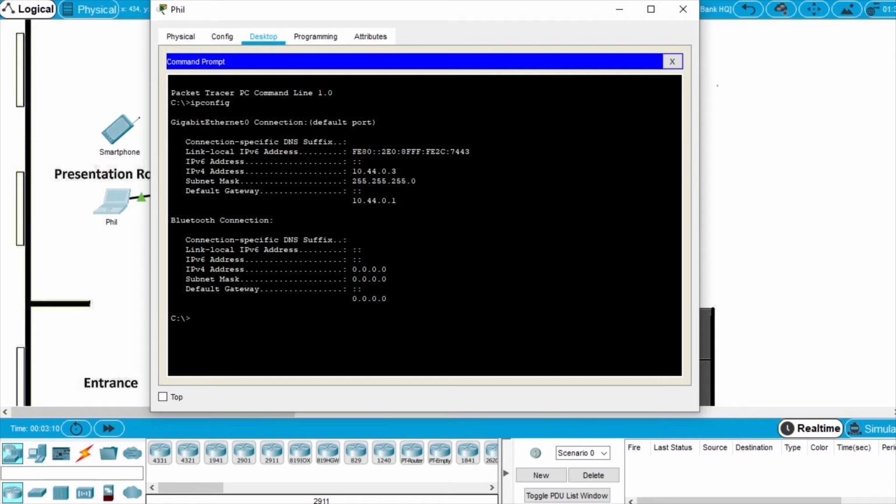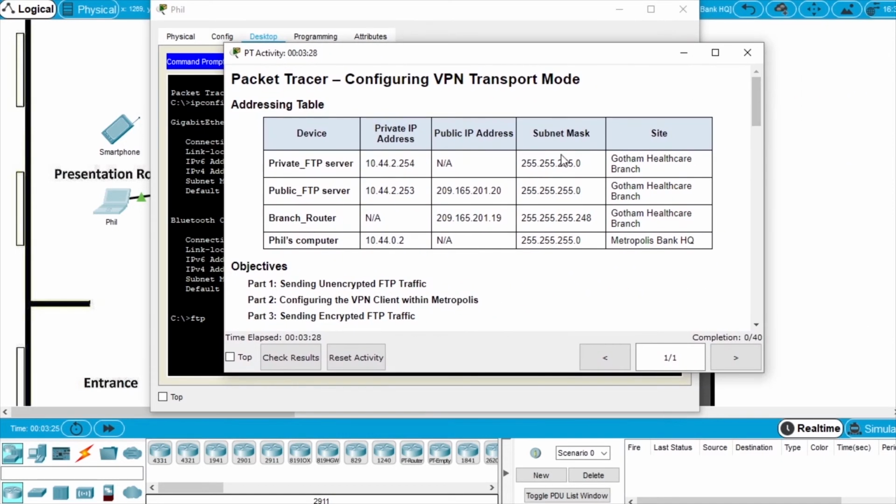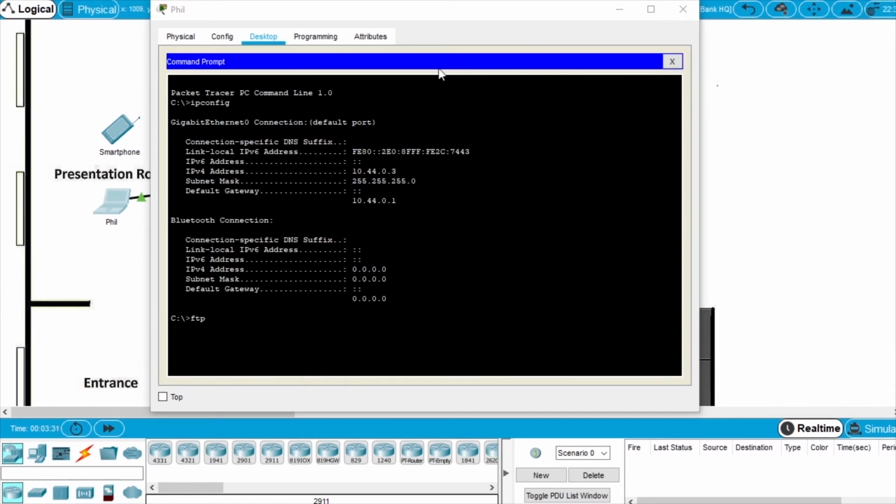And now we'll connect to the FTP server using the FTP connection. So write the command FTP and the server IP. So the Gotham Hellcat branch, the FTP server, and this is the IP. Write FTP and the IP 209.165.201.20. Press enter. It's connecting.